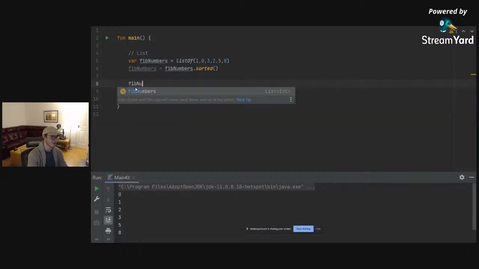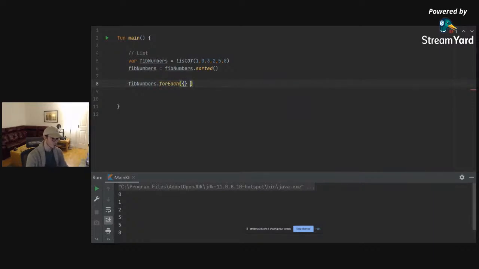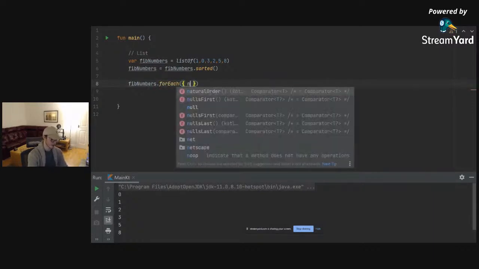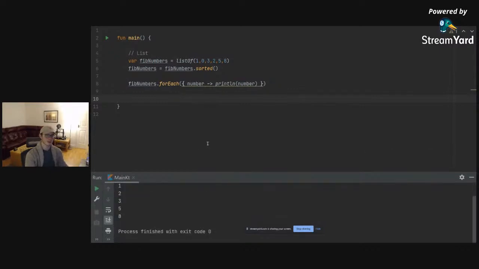So we can write fib numbers and do for each, enclosed in some curly braces, and we can say our number here, and then do print line number here and run our code. And we get the same output. So we've done the exact same thing with only one line of code, and that's quite powerful.